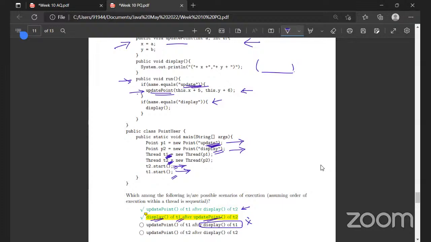Update point of T2 after, same thing. So T2 does not have update point. T1 does not have display point. I mean, it has, but because we are checking the string and executing accordingly, these two are not possible, and hence this is the only possible option.